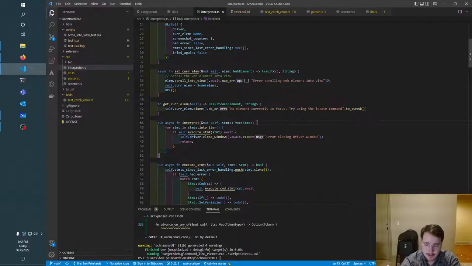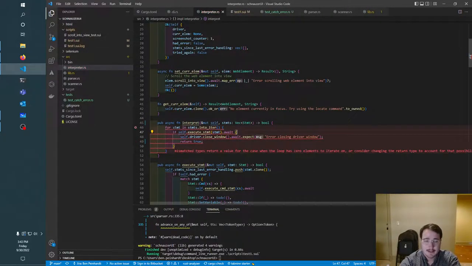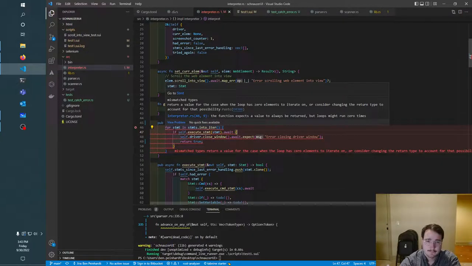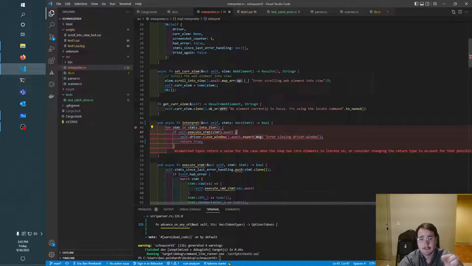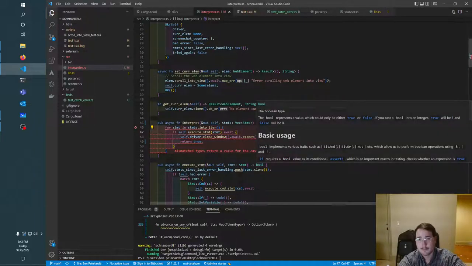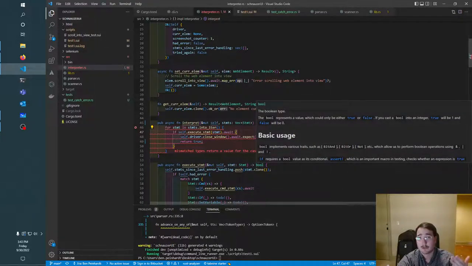So I'm thinking, let's just propagate this Boolean, right? And then here, we return true, right? This executes when execute statement returns that Boolean saying we should quit, right? This propagated Boolean is saying, do we need to do an early return? Do we need to stop executing the script early?